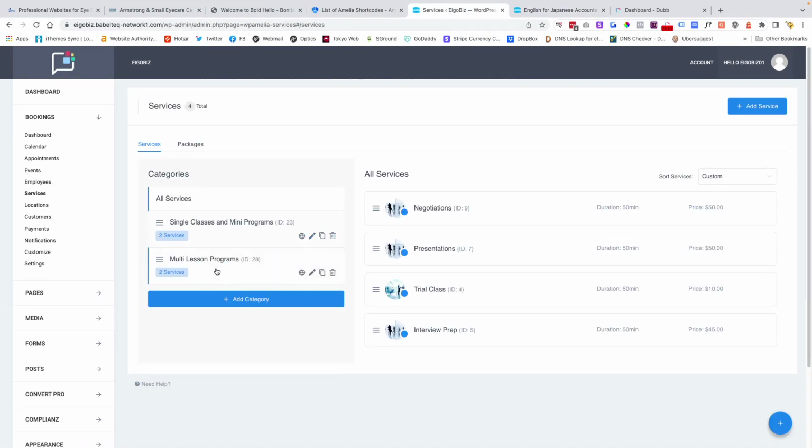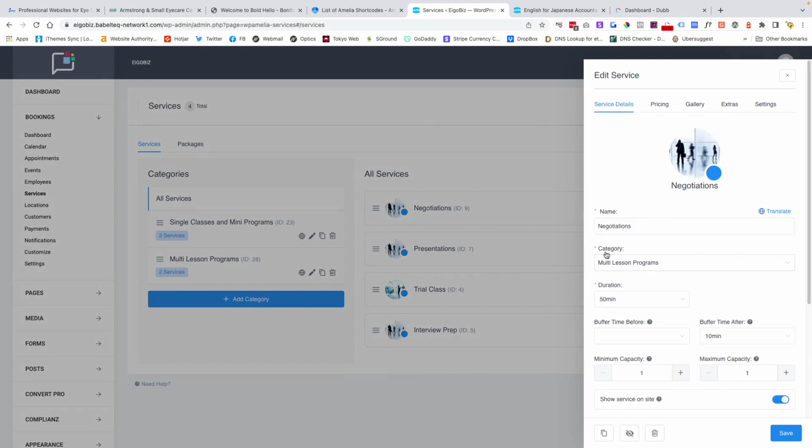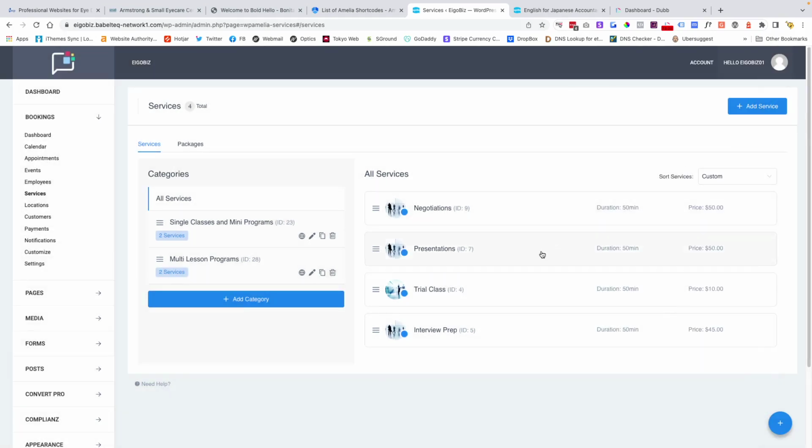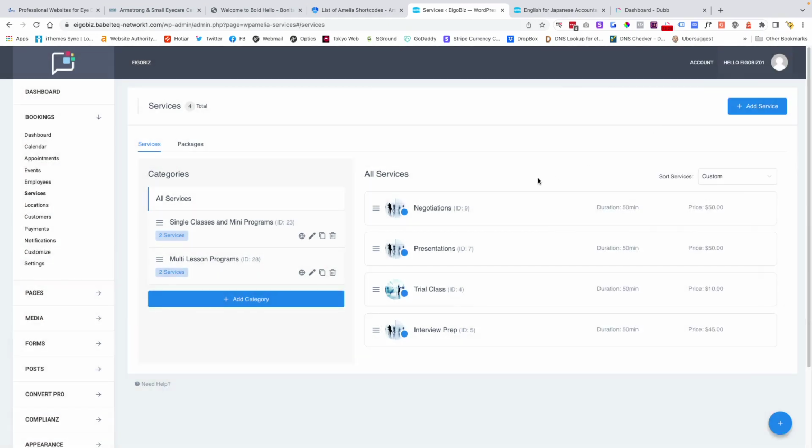Okay, so again, like if I just want to show these first two packages, but not the top ups or the interview preps, in this case, these two belong to the multi-lesson programs category, and we can check that. If I click on there, you can see that in this category drop down, it's got multi-lesson programs. Same for presentations, multi-lesson programs. So if I only wanted to show these, then I would limit it to the category ID equals 28.